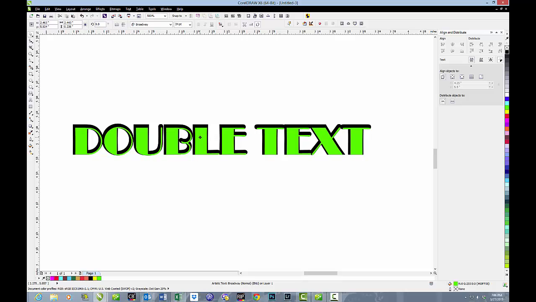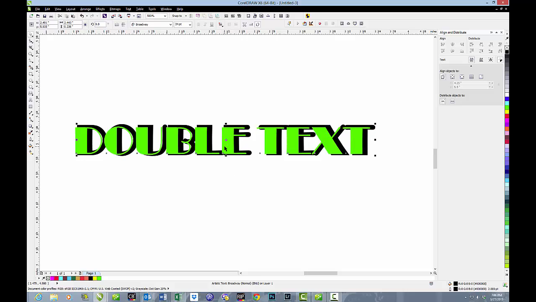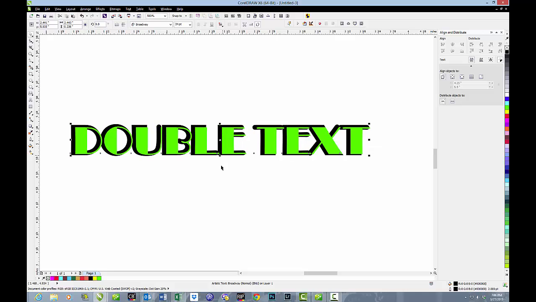But the real advantage of doing that comes with the outline tool, not with double text. With double text, we can offset the outer layer of text so that we get a shadow effect, and we can make that as extreme as we want to. Oops, went the wrong way. Let's try that again. There we go. And we can make that as extreme as we want.